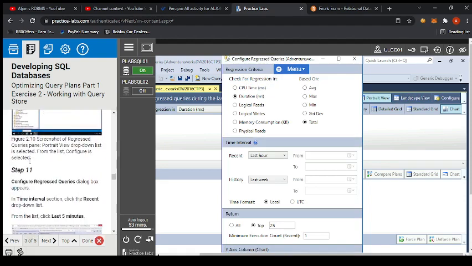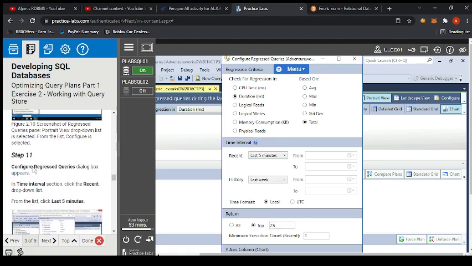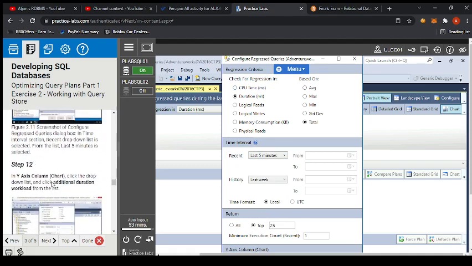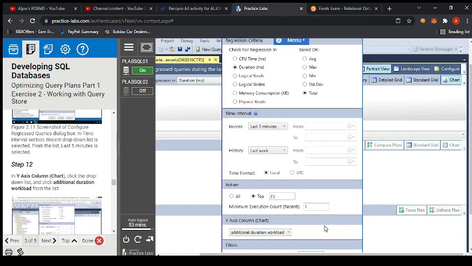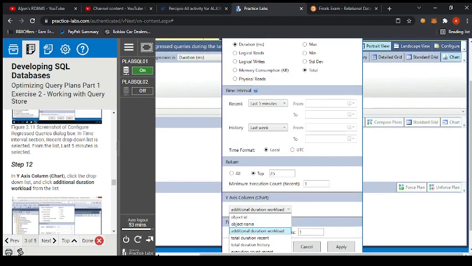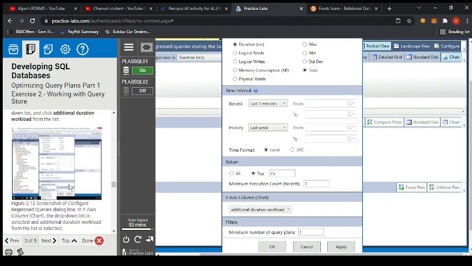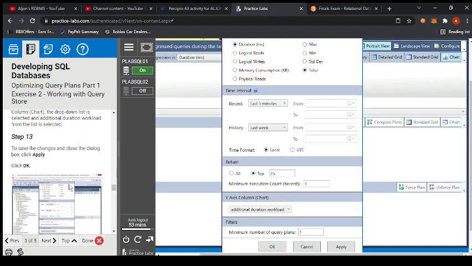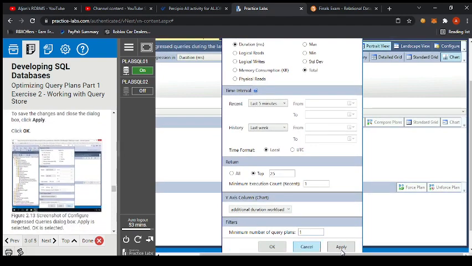Step 11. The Configure Regressed Queries dialog box appears. In the Time Interval section, click the Reset drop-down list. From the list, click Last 5 minutes. Step 12. In the Y-axis column chart, click the drop-down list. Then click Additional Duration Workload. Step 13. To save the changes and close the dialog box, click Apply. Then click OK.